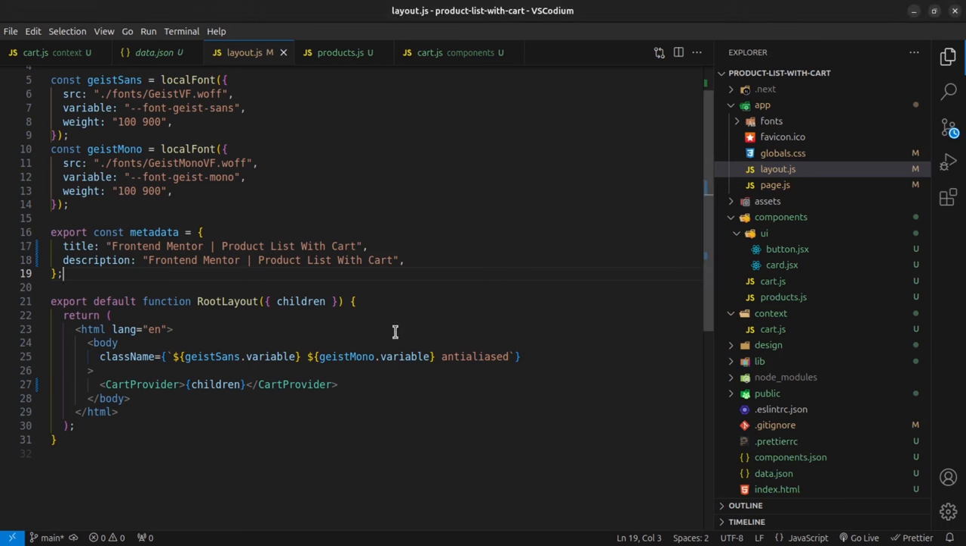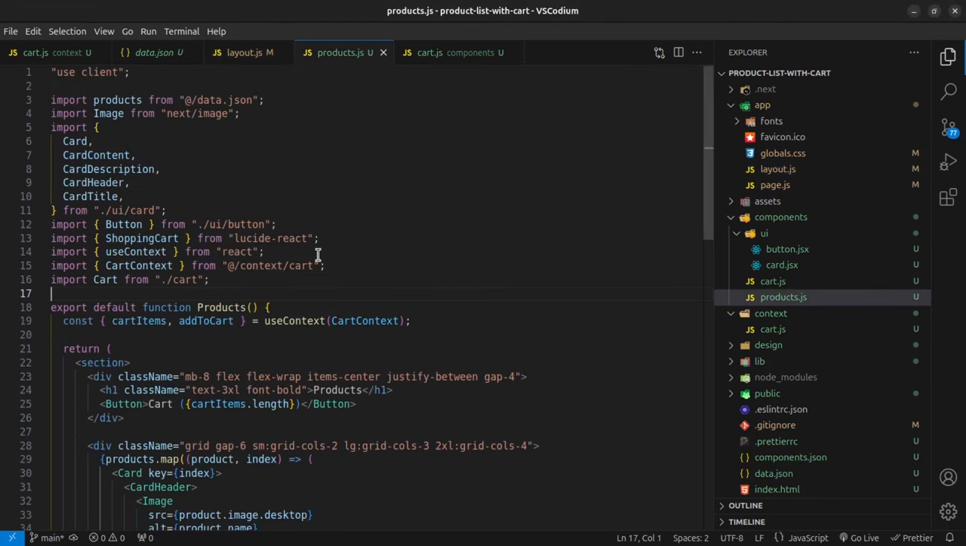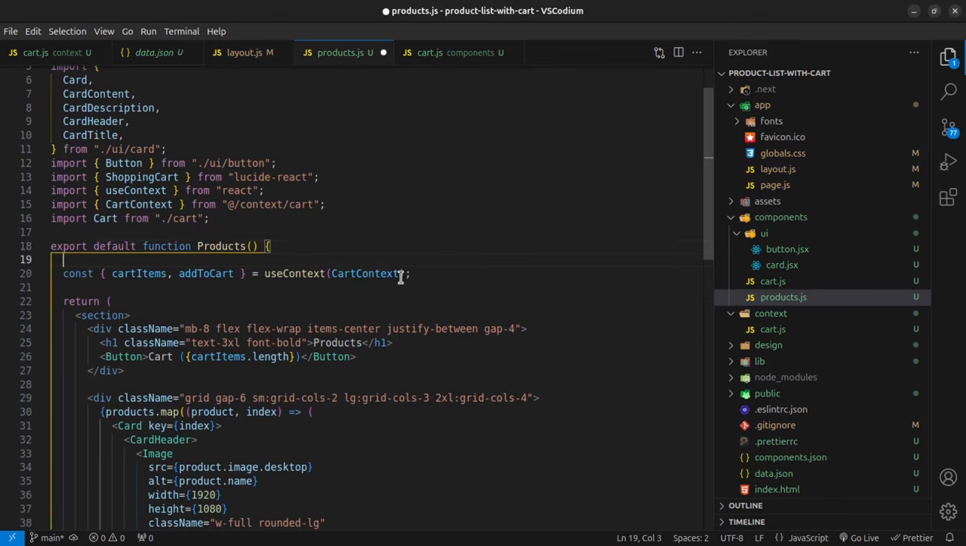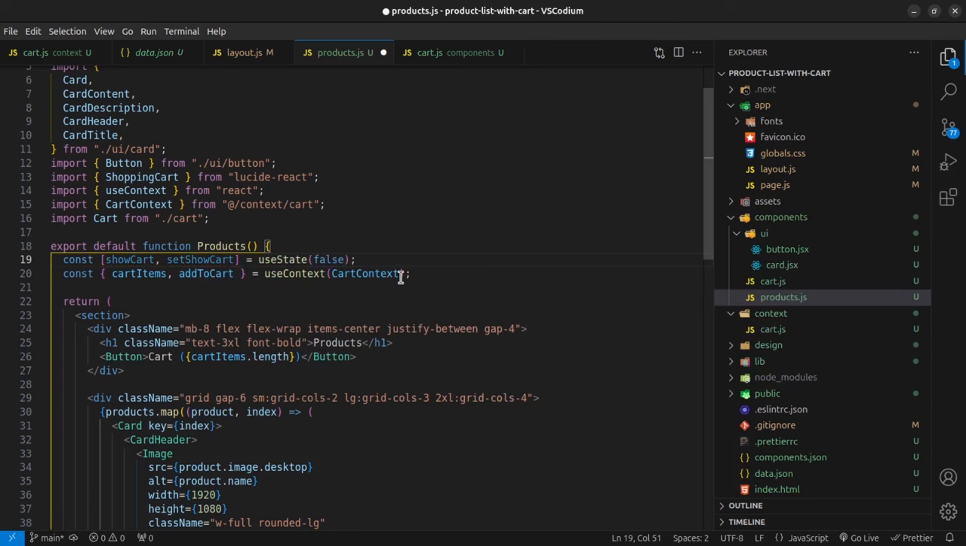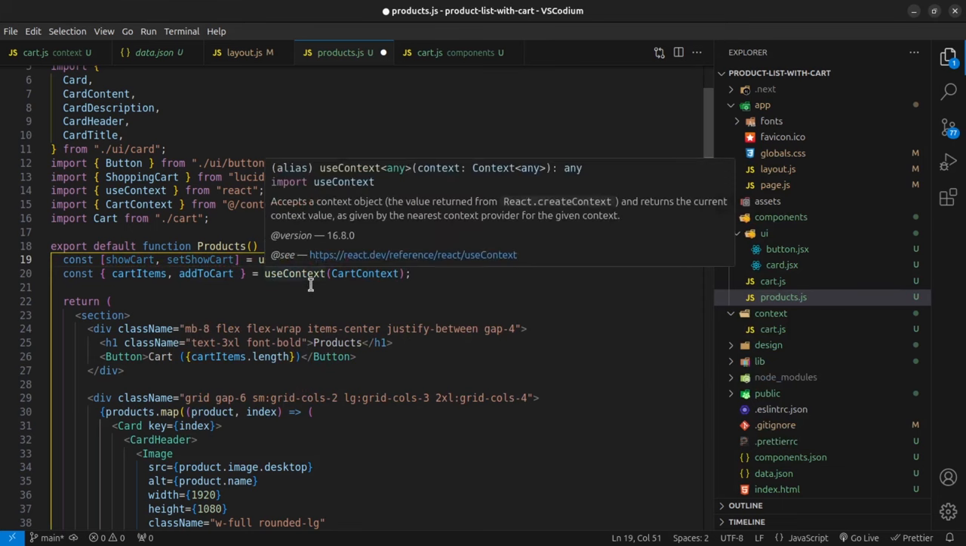So let's jump inside our products.js, and inside products I want to add a state value here. I'm going to call it const [showCart, setShowCart] equal to useState, and by default it's going to be false, because we don't want to be able to see our cart by default.